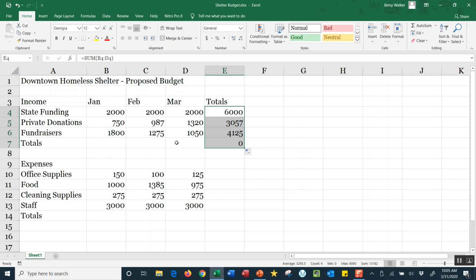Even though I don't have any data in row 7 yet, that's okay. Excel was smart enough to know that at E4, I was adding the numbers to the left, and at E5, I'll still want to add the numbers to the left. Same thing at E6, and also at E7. Once numbers start to appear down here, this will change because this is a variable value. Watch what I mean.